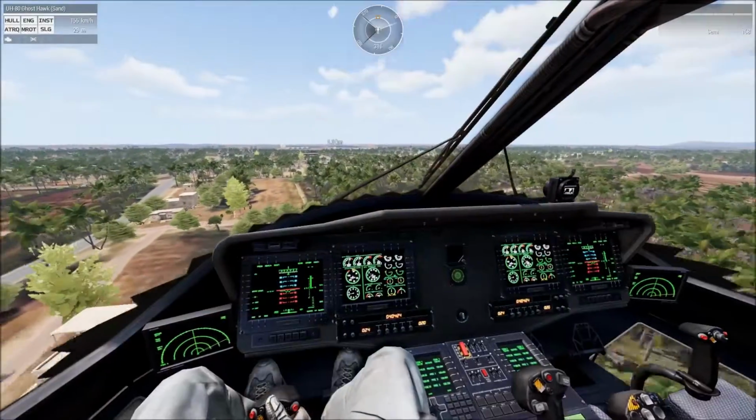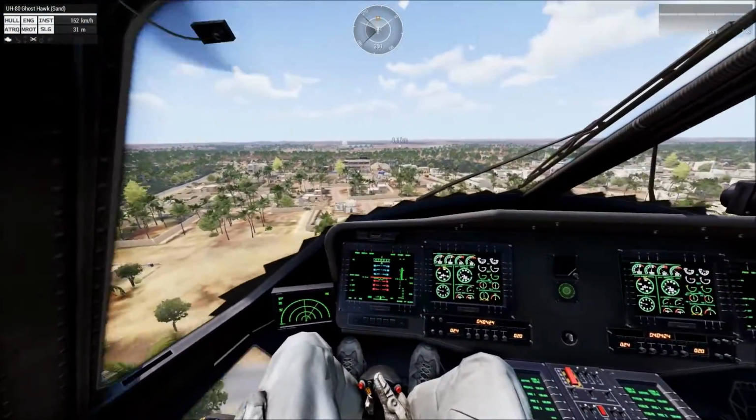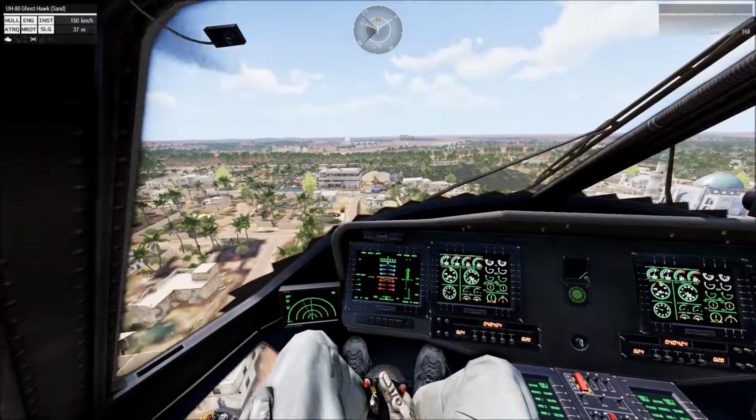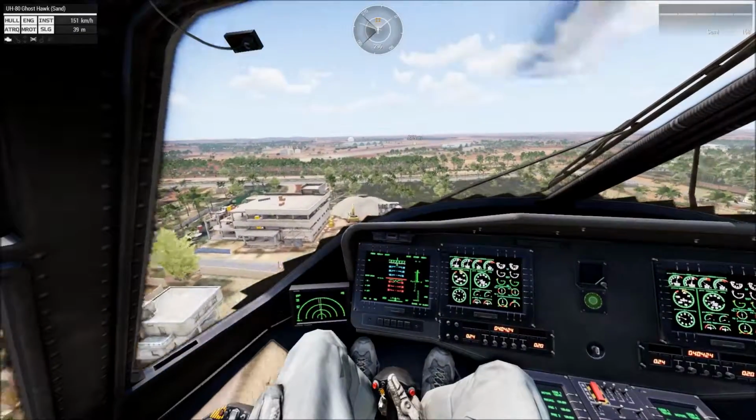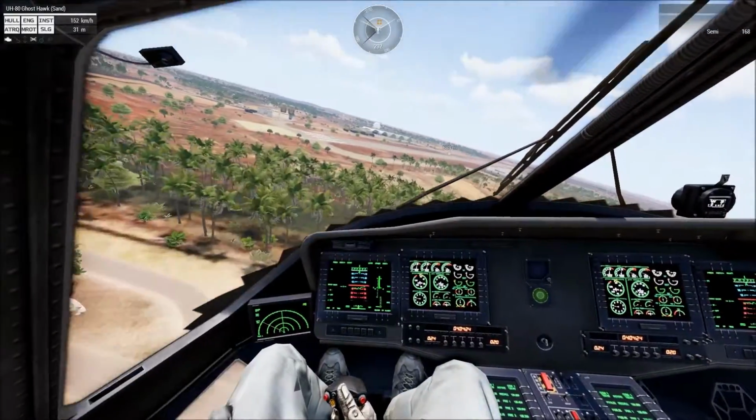Okay, so we're nearly at the airfield now. Actually I didn't put it on the mini-map. I didn't actually look from which direction I was approaching it. There we go. Okay, so there we go. I can orientate myself with it now.